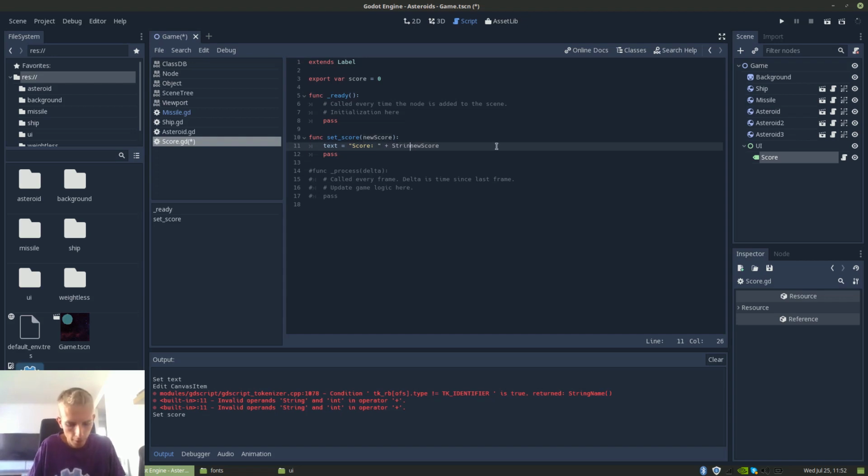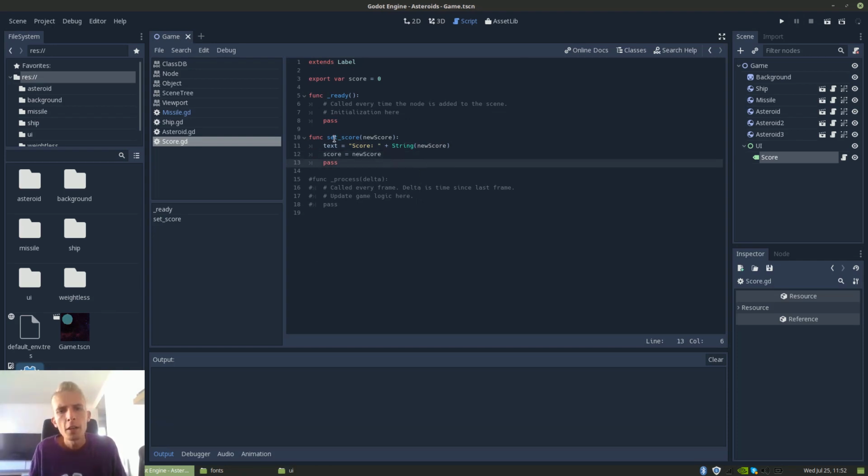So we do it like this. This will concatenate, it will combine these two strings. And then we need to set the actual value, like this. But having a function like this is a bit bothersome, because we have to invoke that particular function whenever we want to change the score. We want to be able to do it automatically by just changing this variable.